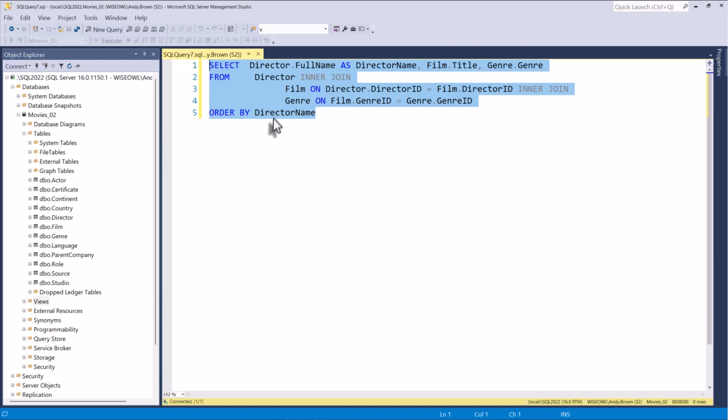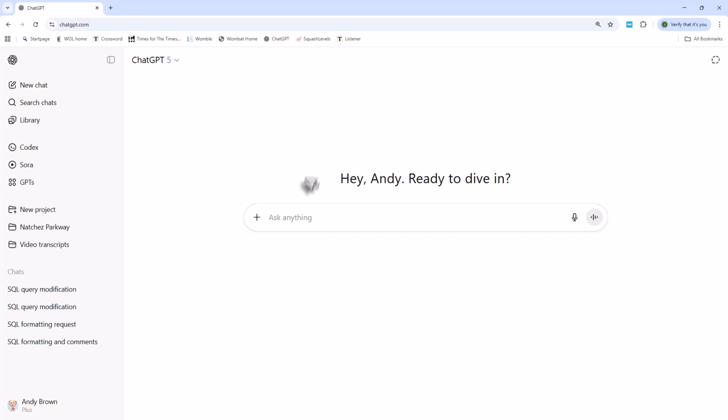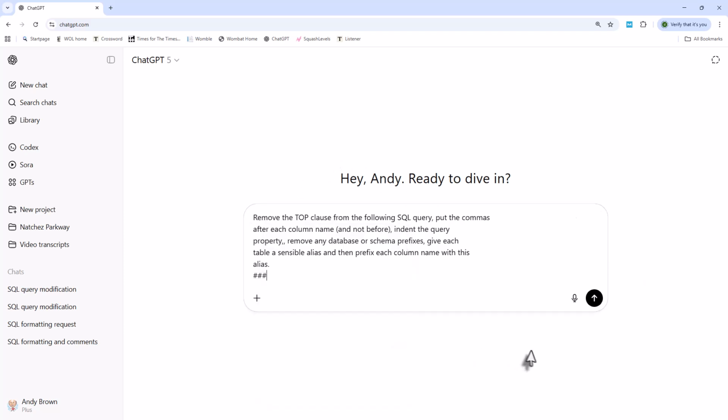So what you can do is to copy that to the clipboard. Then go to your favorite AI tool. You can then paste in this generic prompt. Remove the top clause from the following SQL query. Put the commas after each column name. We've talked about that. We're so over that. And indent the query properly. Remove any database or schema prefixes. I've got 2 commas there. Give each table a sensible alias, and then prefix each column name with this alias.